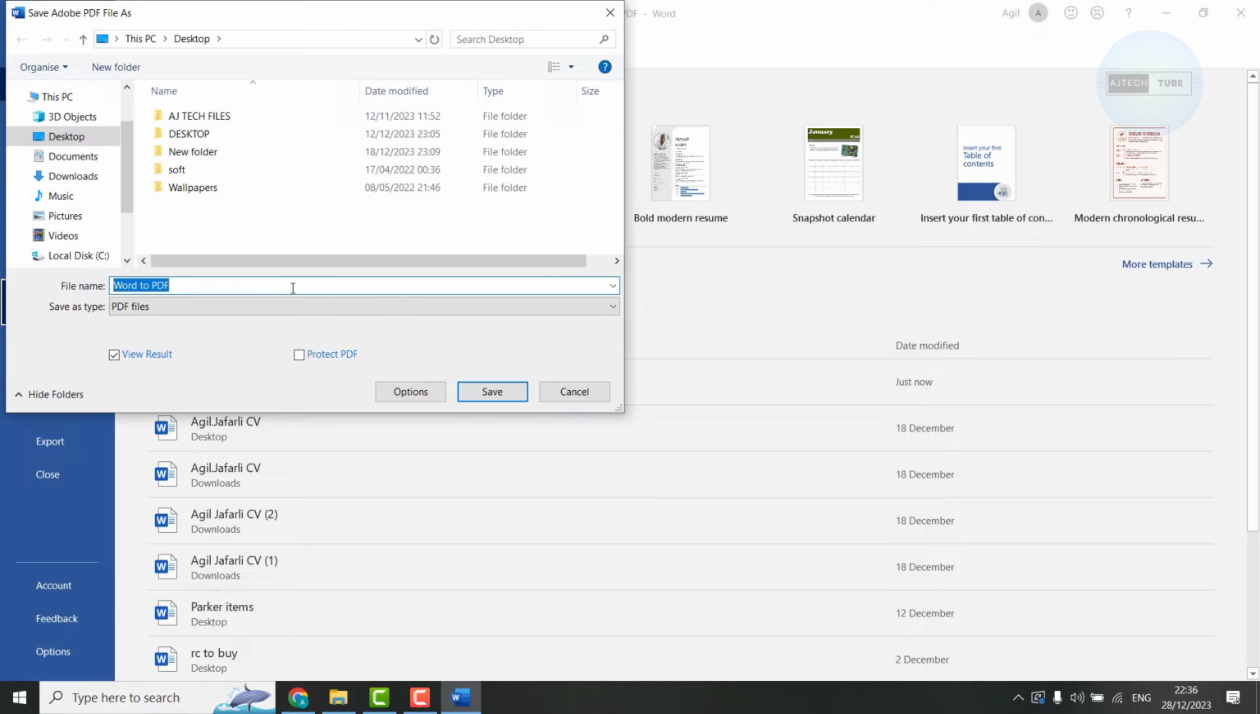You can change the name or keep it the same. Change the directory where you want to save the file. I will save it on desktop. Hit the Save button.